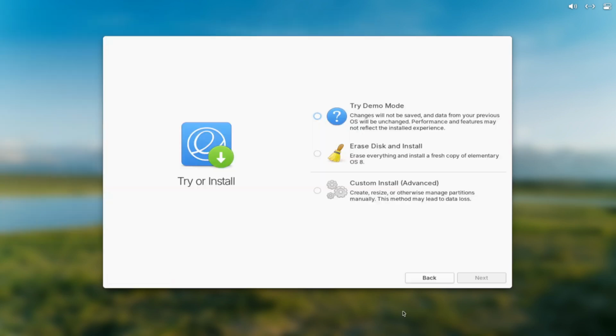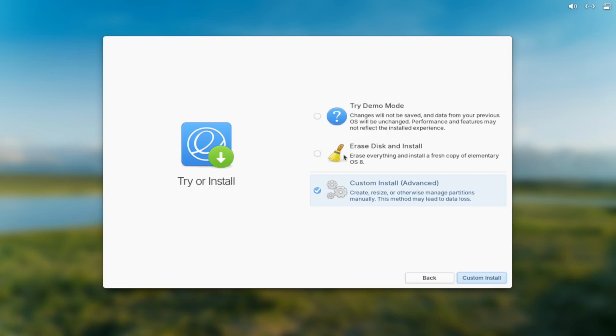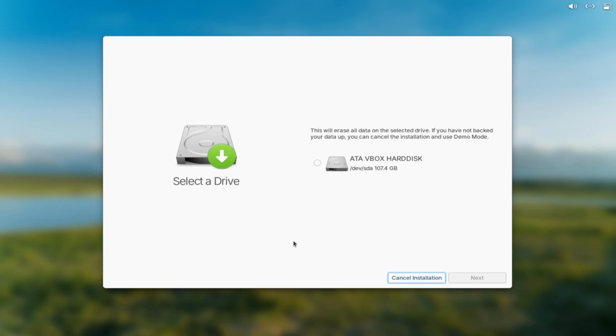If you want to completely erase and automatically format the hard drive, select the second option, Erase Disk and Install, which I will choose in this case. When we click the Erase and Install button, if you have multiple hard drives, you will have the opportunity to select the disk on which Elementary OS will be installed. As you can see, I only have one hard drive, so I will select that one.